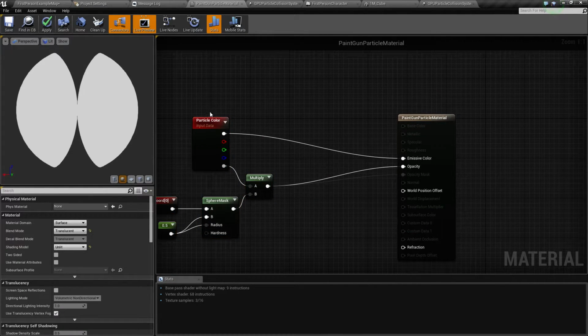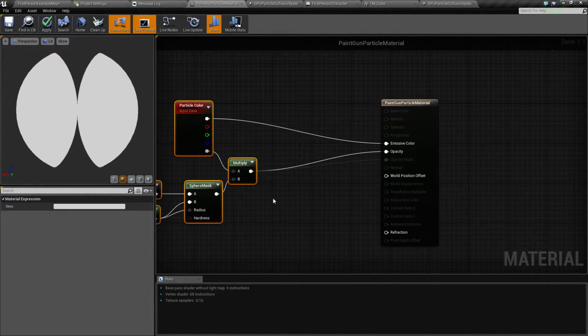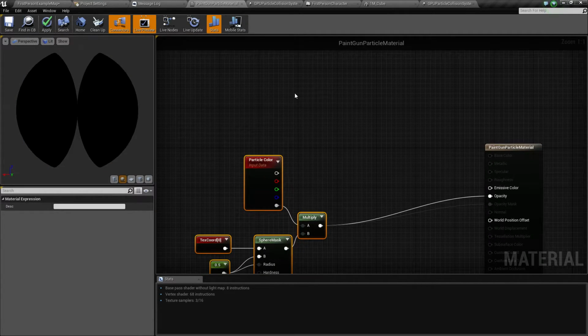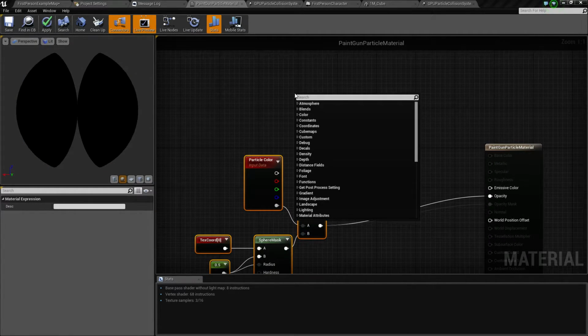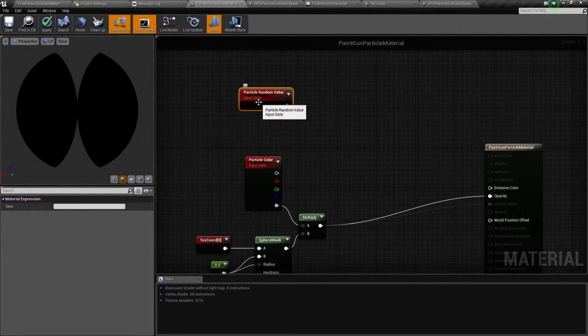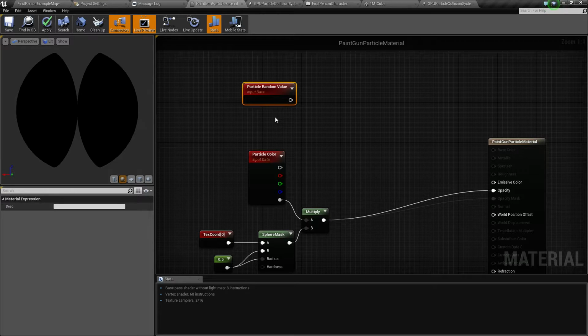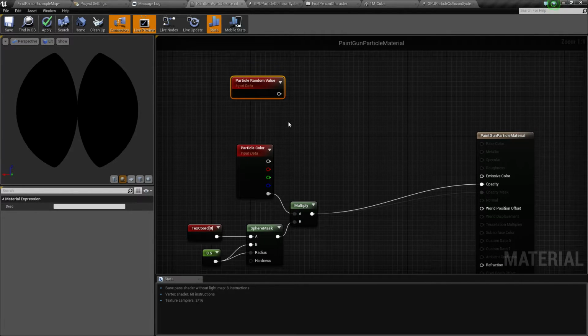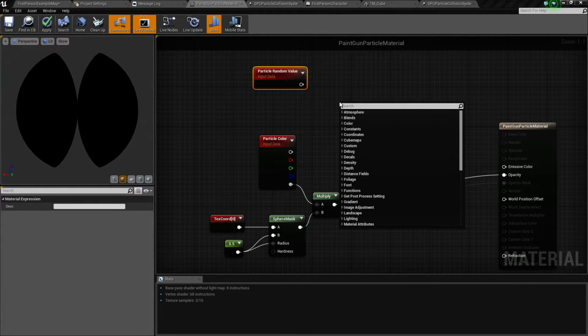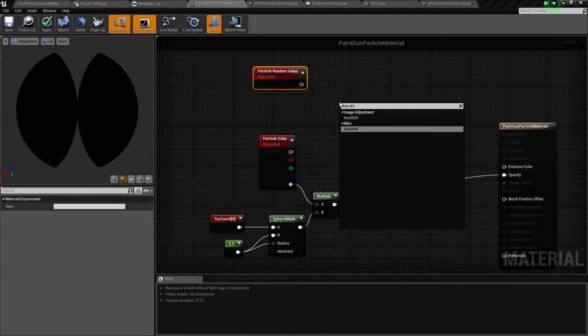So instead of having emissive color going from particle color, let's do something else. So we have this input for the particle materials, which is particle random, and it's a random value from 0 to 1 for each of the particles that has this material right now. What we will do is we will use this hue shift, okay?